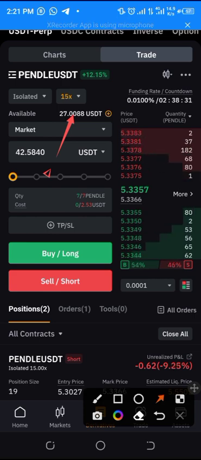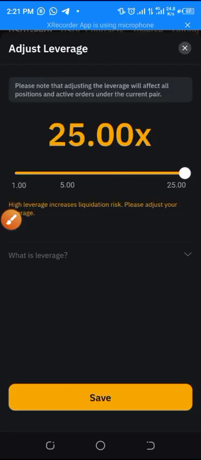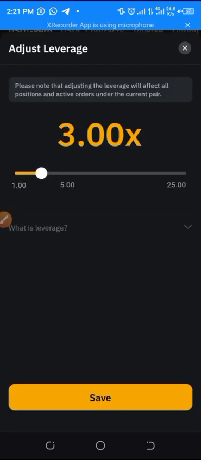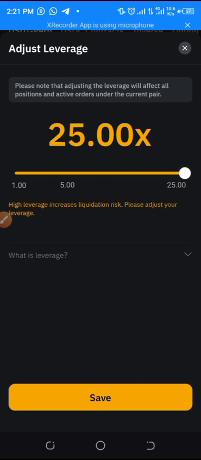So now this is where you get your leverage. Here is your leverage, 15x. So you click on the arrow, you click on the leverage. So you can set it 25, 5. There are some pairs that if you select them, you will see up to 100x leverage. So it depends on the pair. Leverage can be more than each other.